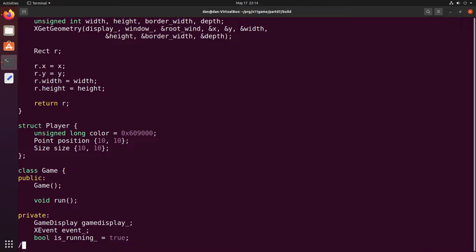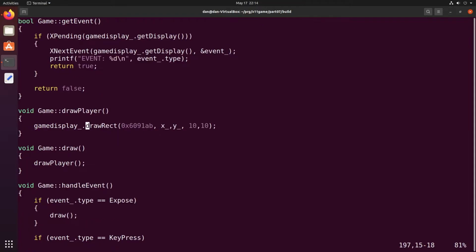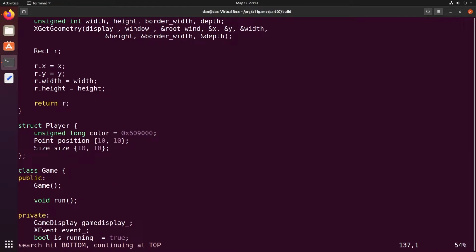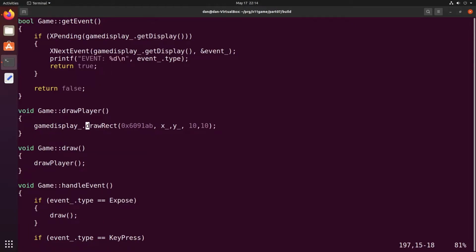Let's fix the color. I remember there was a draw rect. 6091AB, so let's go back up to player. Now it's a struct player. We'll set that to 6091AB. Now let's go back to where we're drawing the player, and we'll change it.